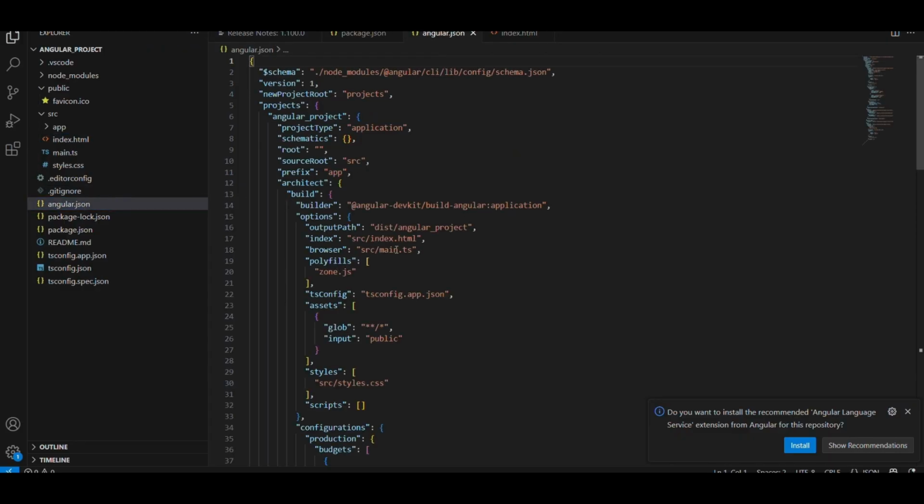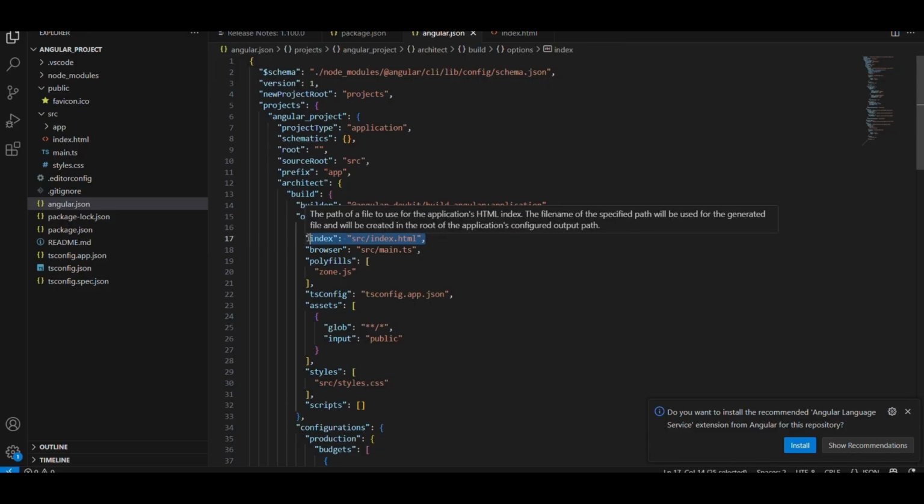The entry point for index is specified in the angular.json file. This tells Angular where to start loading the application's main HTML page.